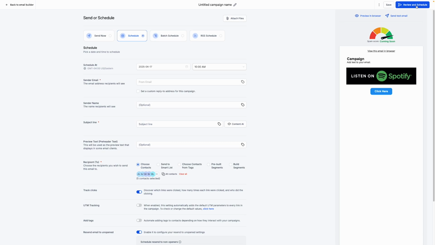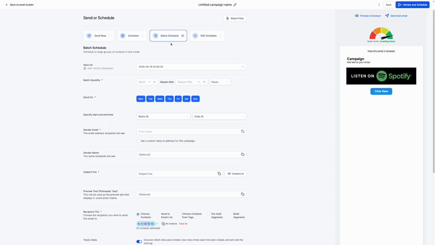That way you can send your campaign to the recipients of your choice. Our last option is batch scheduling. So you're going to ask, what's batch scheduling? Batch scheduling will help you. Let's just say you're going to be sending 1,000 email campaigns in a week, but you don't want to send that in a day, right?